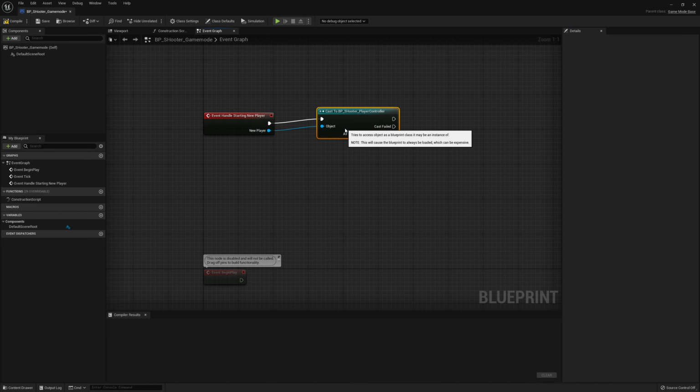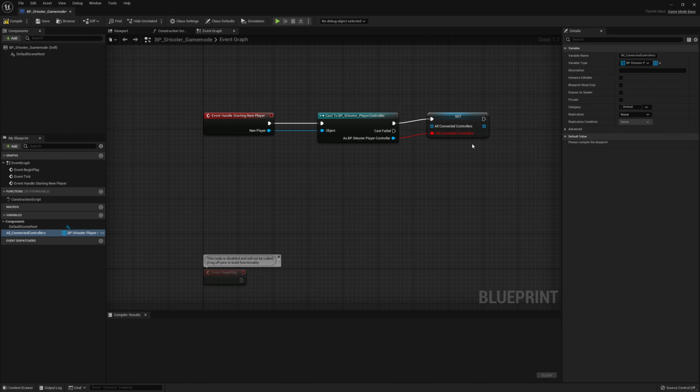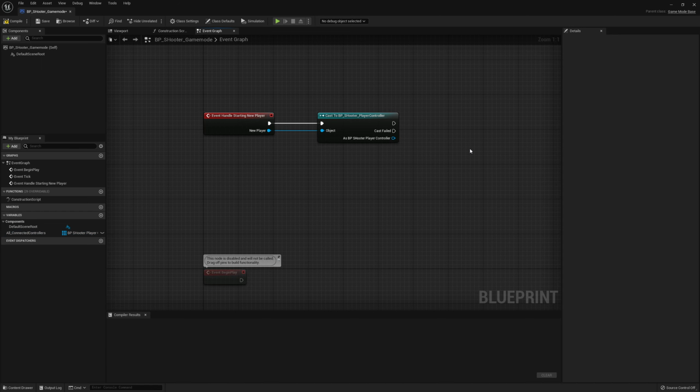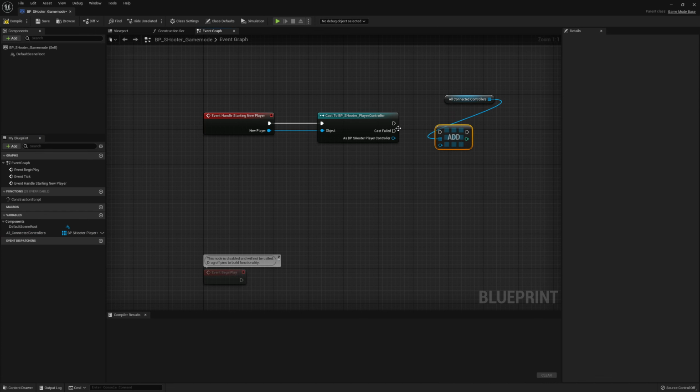And we're going to put this in an array. So we need to create it. So let's promote this to a variable, and that's all of our connected player controllers. So all connected controllers. And that's an array. So yes, we can change it. So get rid of this, and we need to drag in a getter and then add the new player controller to it.